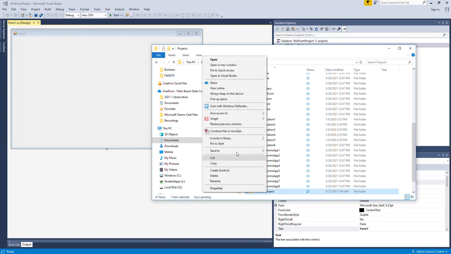So if I right click on there and say send to compressed folder, that would create a compressed solution file that I can send somebody, and then when they decompress it, everything they need is in there to see what I did for my project.